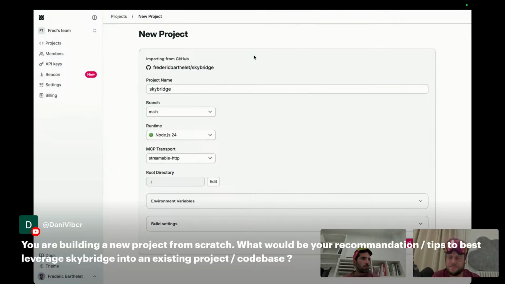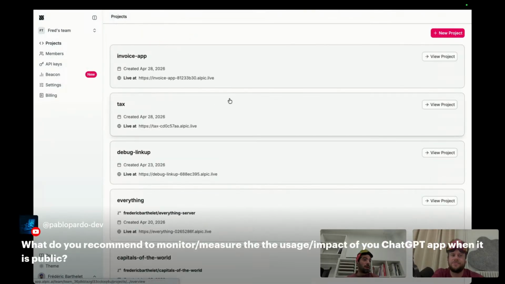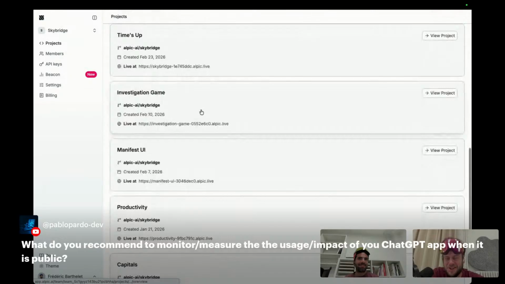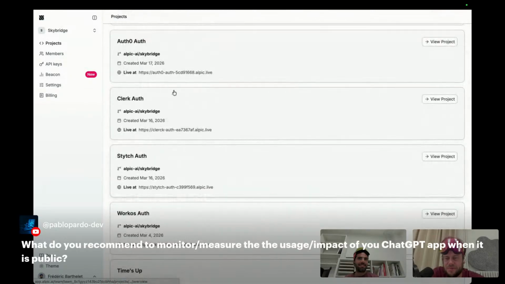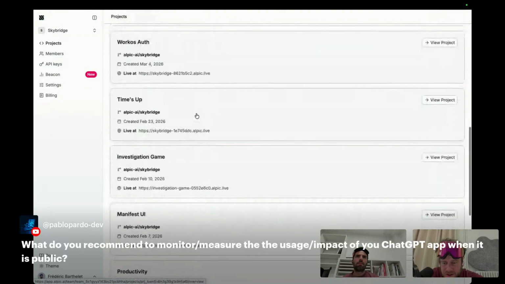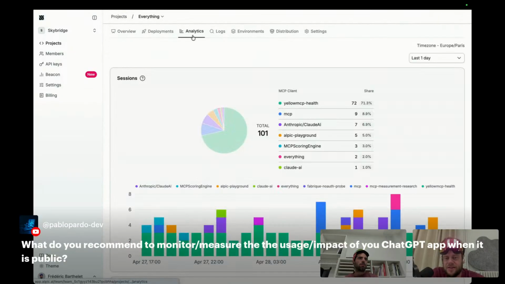There is another question from Pablo about what is the recommended way to monitor or measure the usage of ChatGPT apps when it is public. The recommended way to monitor usage is using our analytics application. I'm going to share with you some from the demo application that we package with Skybridge. Yes, everything apps is a good one. I think it's at the bottom. The bottom, of course.